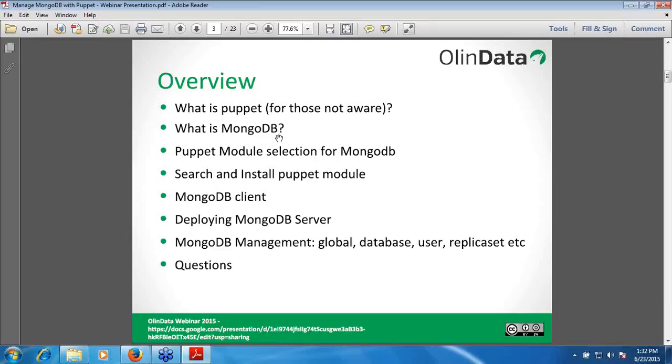Here are the topics which I will be discussing: what is MongoDB, Puppet module selection for MongoDB, and how to search, install and list the Puppet installed modules. I will show you the code, how to use it for the MongoDB client and MongoDB server. Apart from that, I will be including other MongoDB management tools as well.